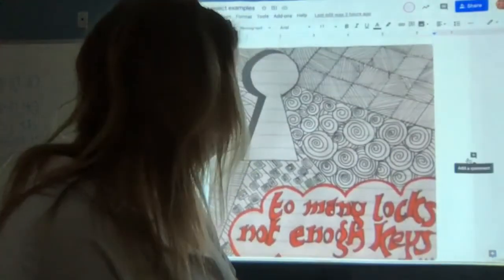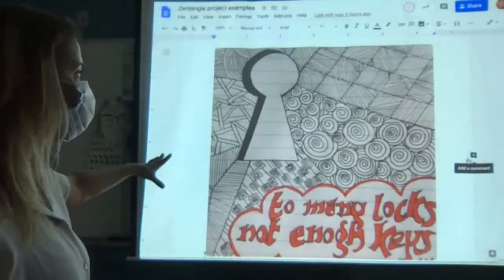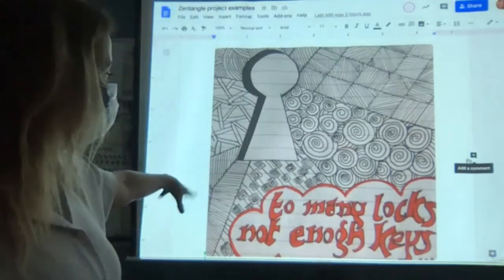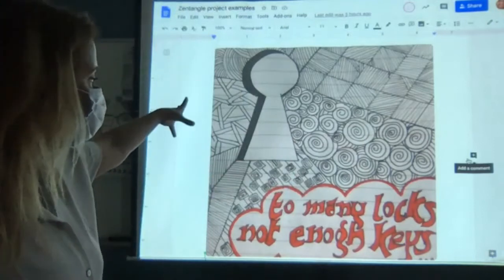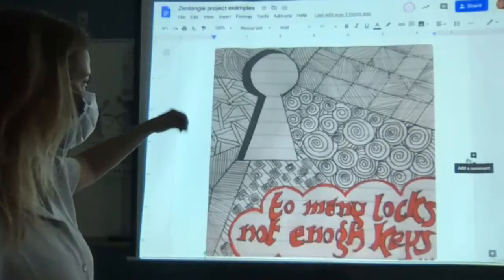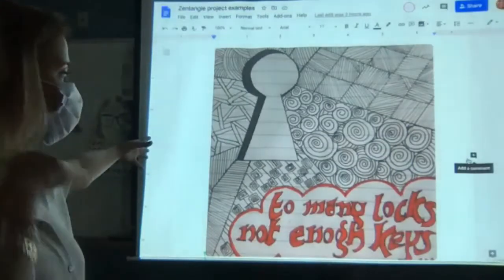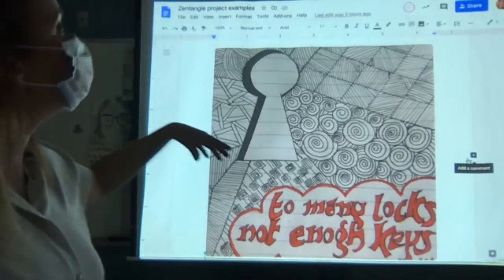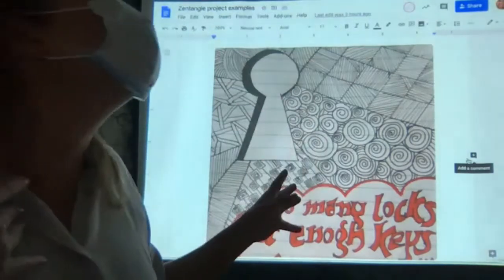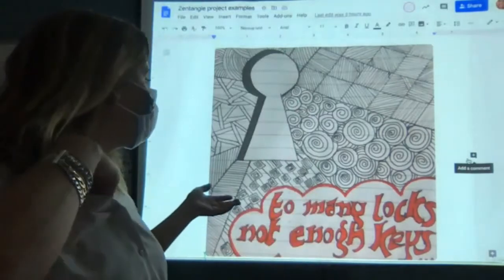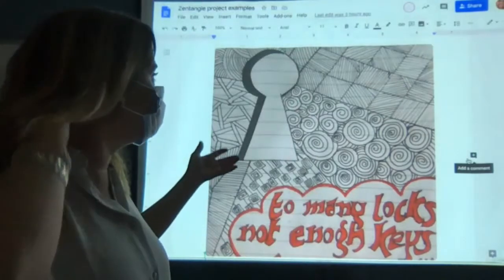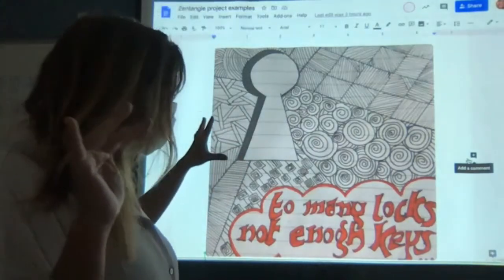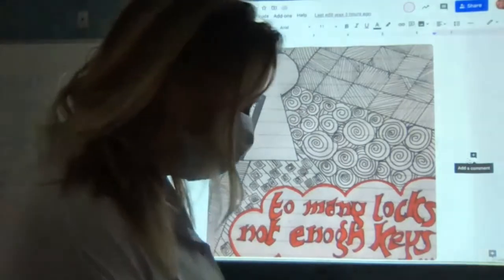Okay, so here's one. This is a perfect example. It's done on notebook paper. If you don't have a sketchbook, fine. This is done on notebook paper. There's this keyhole, too many locks, not enough keys. Maybe this is some sort of statement like you've got all these secrets and there will never be enough keys to unlock all these secrets. Could be something to do with child trafficking. That would be some kind of social issue going on right now.